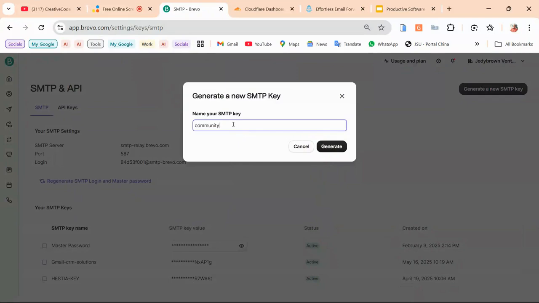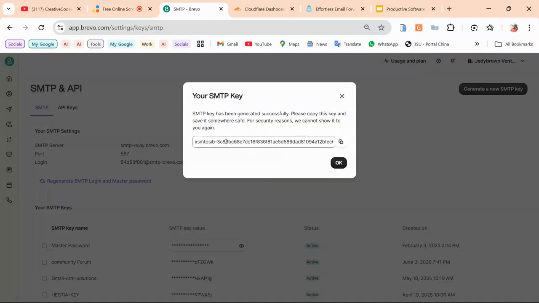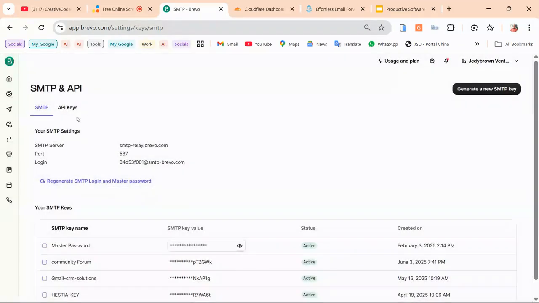If I come here, okay, community forum, because that is what I want to create. So this is the SMTP key. I'm going to copy it. All right. So if you come here, for your SMTP settings, you have the SMTP server. This is the server. You have the port 587, usually for your mail. Login, and this will be the mail for login.